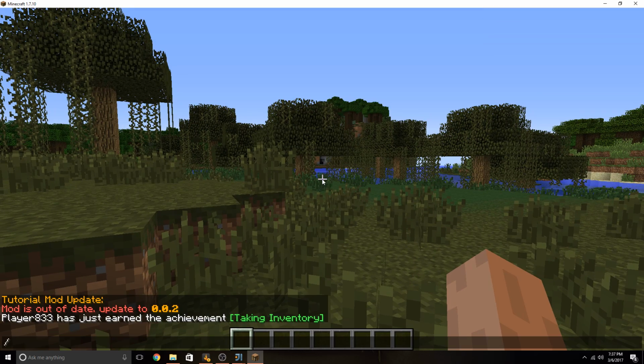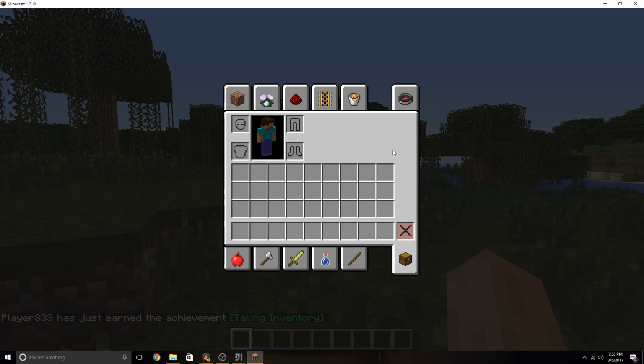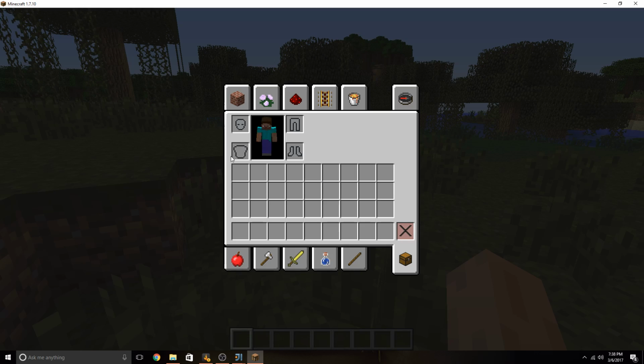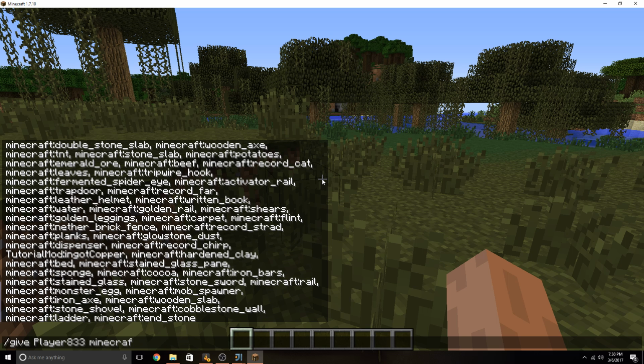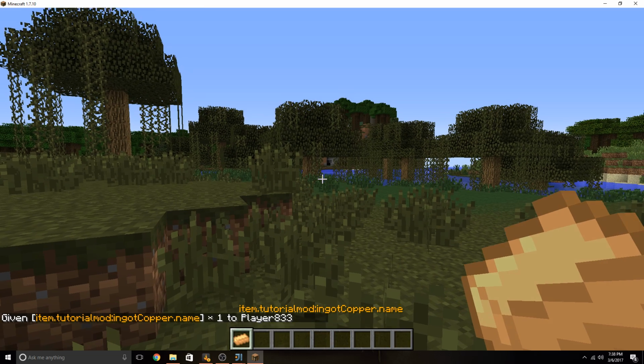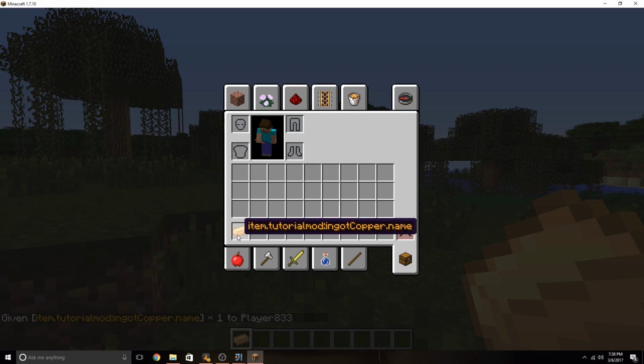I'm getting rid of it so I can show you. You're not going to be able to find it in the creative menu because we haven't created a creative menu yet. If NEI was installed, we'd be able to see it over here. But we can say give player 833, because I'm randomly being assigned a player ID instead of my own. If we hit tab, it just comes up with that. But you'll also notice one right here, tutorial mod colon ingot copper. So let's go and call for that. Tutorial mod ingot copper will give us item.tutorialmod colon ingot copper.name.